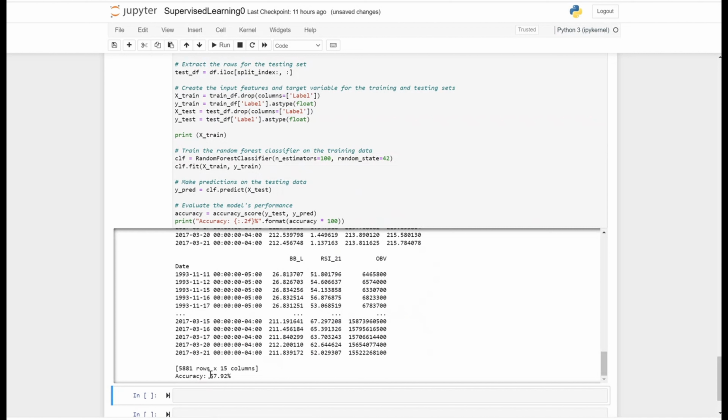Okay, so we got the accuracy rate of 57.92%. So this is not a super good performance, right? It's not much more than tossing a coin, right? Tossing a coin, you have a 50% accuracy rate, right? So we definitely need to make some improvement.